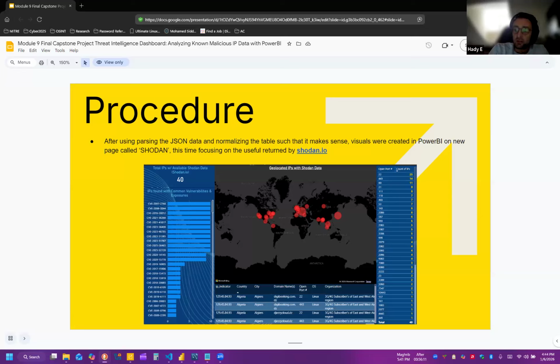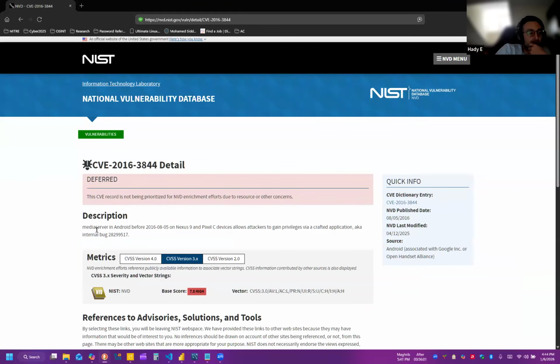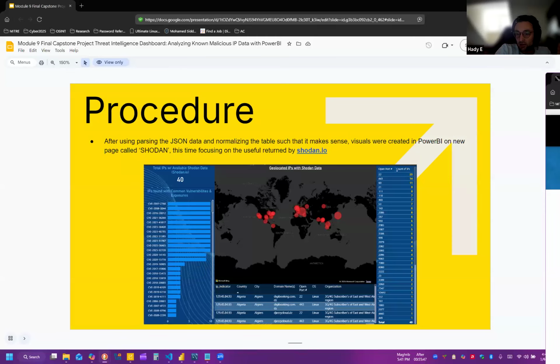And then just as an example here, if we look at the second one from the top, CVE 2008-3844, and look at that inside of the vulnerability database from NIST, we can see what it means. It's a media server in Android before 2016 on Nexus 9 and Pixel C devices that allows attackers to gain privileges via a crafted application. So that's pretty cool, I thought. You can just go through and see what each of those things mean using this.